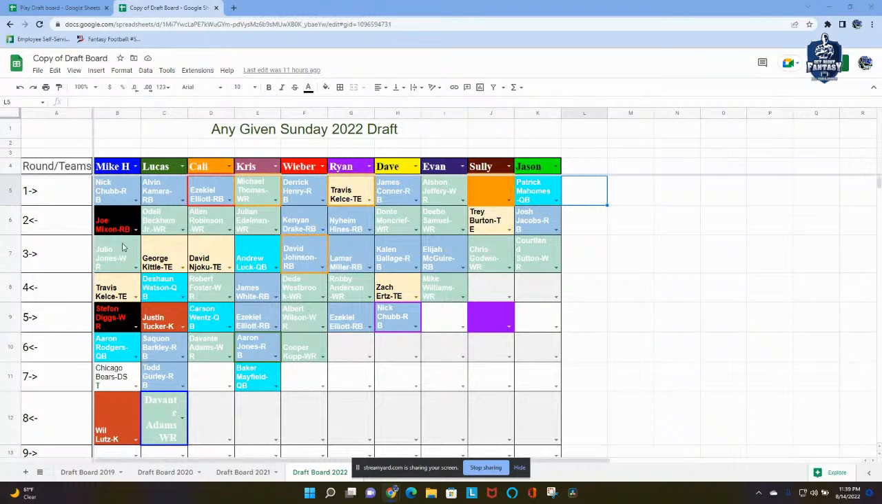You can see that I have Nick Chubb, Joe Mixon, Julio Jones, Travis Kelce, Stefon Diggs, Aaron Rodgers, the Bears defense, Will Lutz, and then Devontae Adams right here. So you can see that I grabbed him here. So I have these two in the 8th round. It's just a lot easier to be able to see it.